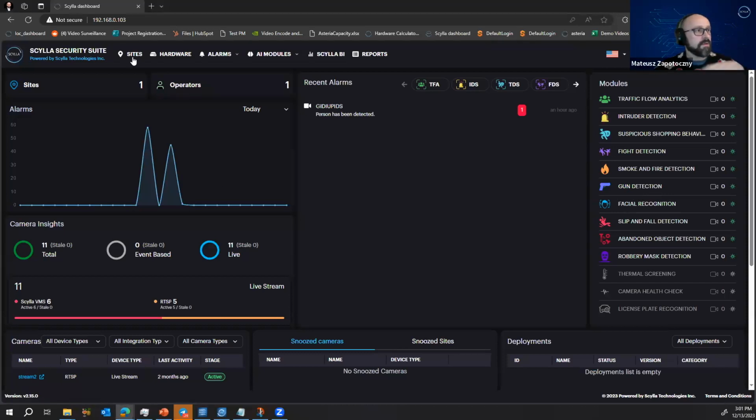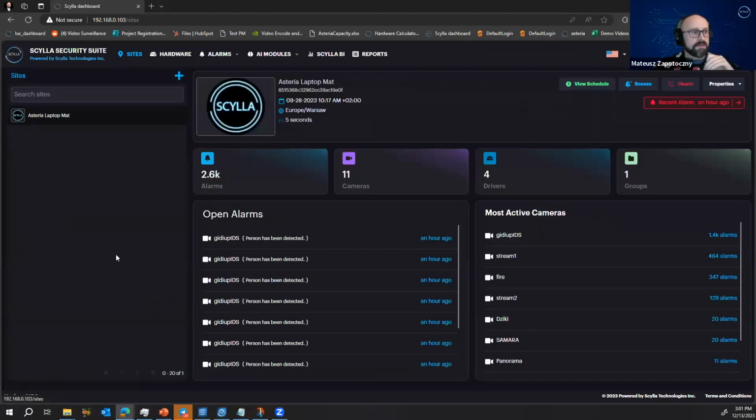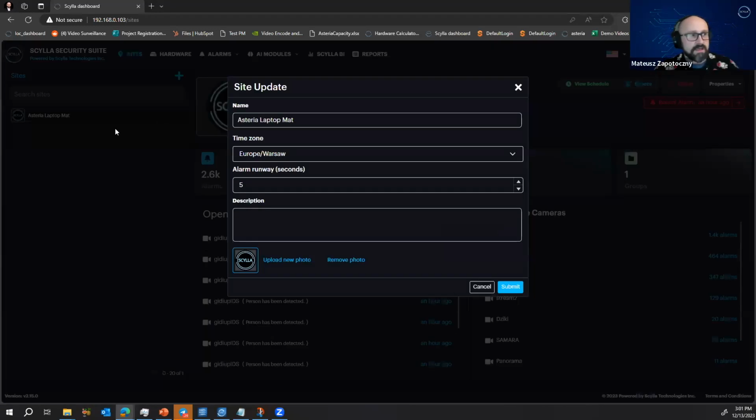Okay, so now about the sites. Here you can add multiple branch offices, like I said, or floors maybe, or divide the whole project. Right now I have only one. This is Asteria laptop. It's mine, Asteria, here on the desk. Here we also added a really nice new feature. If you click here, it's not like you can put your own picture here, because this is a normal name, but here is also the new functionality, which is called alarm runway.